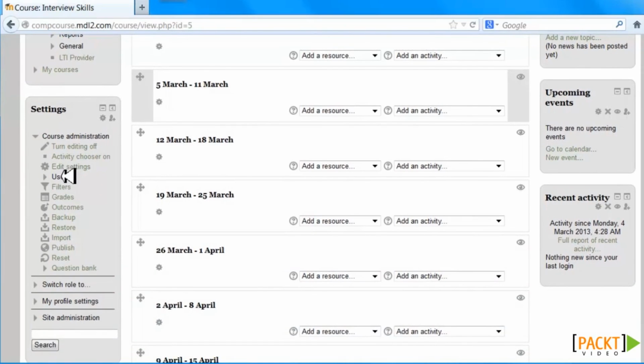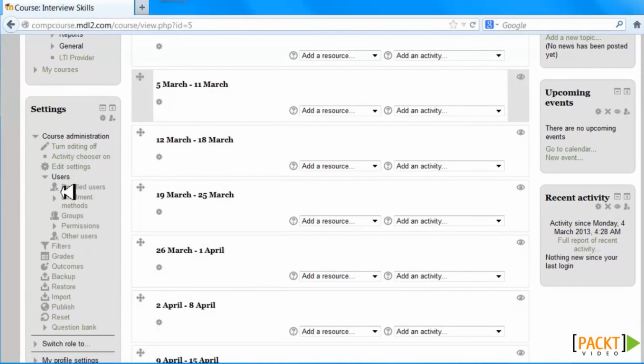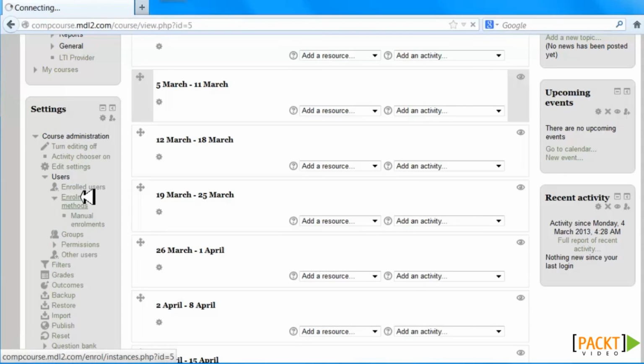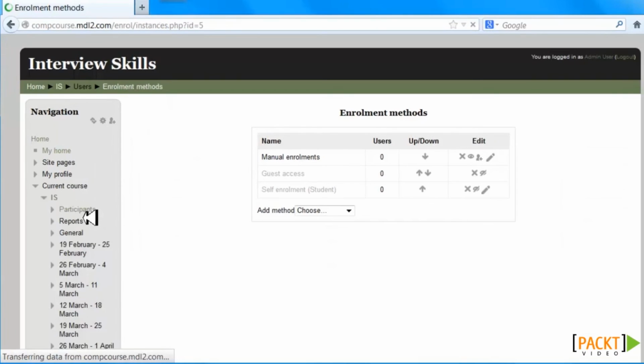So if we want to add users, we can do so. We can look at enrolled users, enrollment methods, other users. So let's click on enrollment methods and let's look at manual. So we can add a user here. So there are many different ways to manage users.